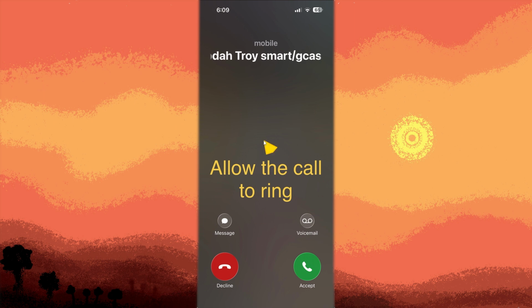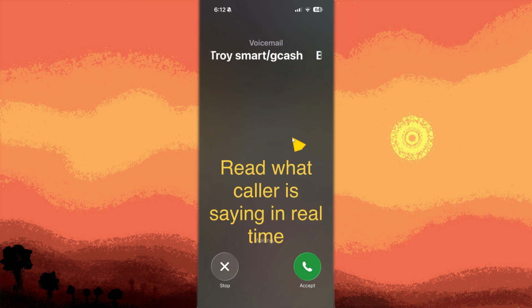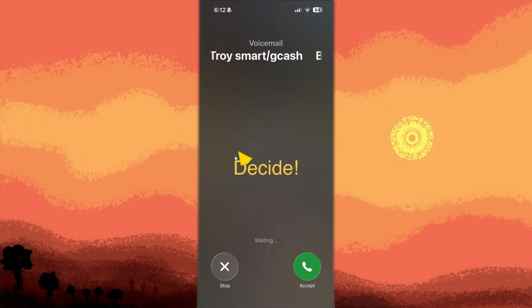When voicemail begins, watch the live transcription on your screen. Read what the caller is saying in real time. Decide whether the call is important. Tap Accept if you want to answer the call while the voicemail is being recorded. Then, let the call continue to voicemail if you do not wish to answer.